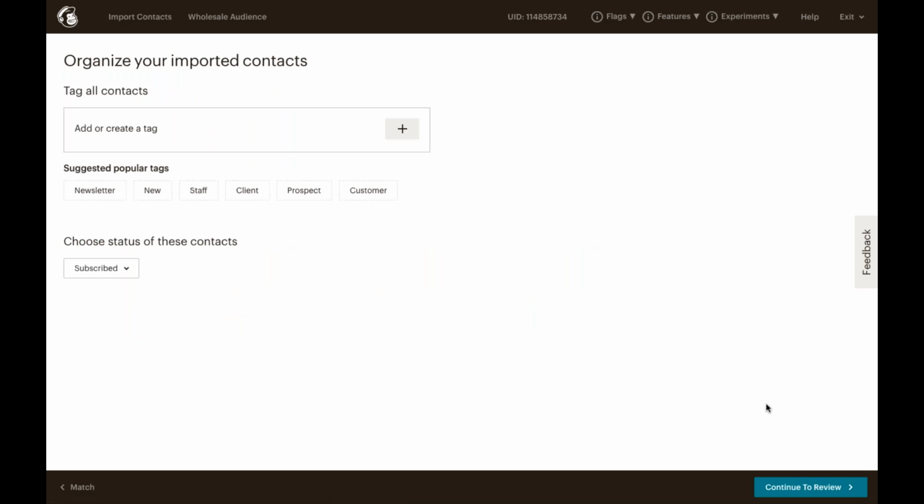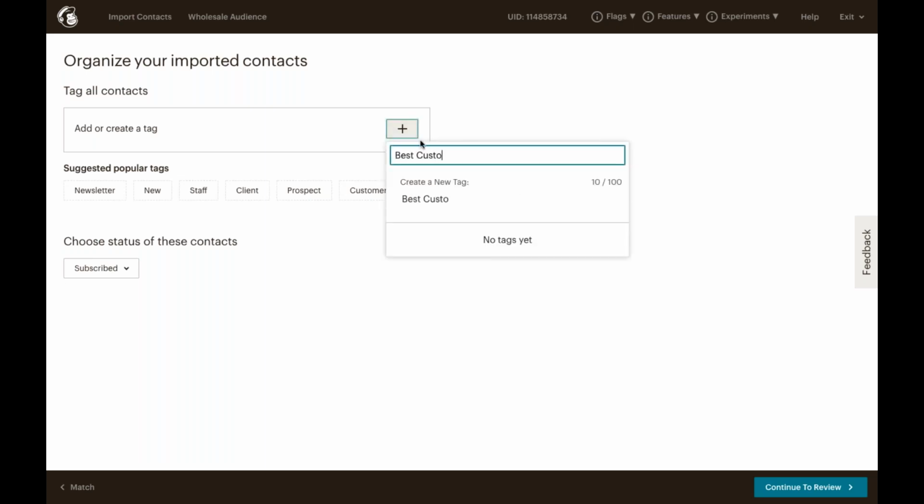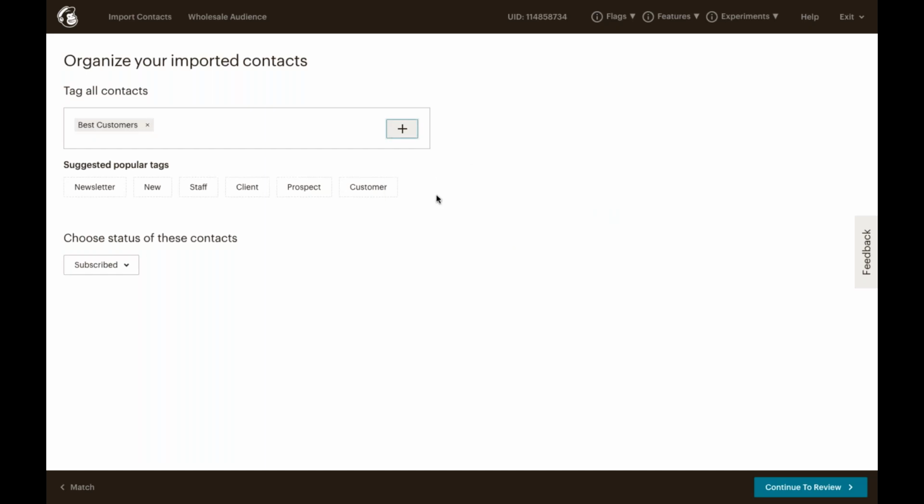Now, on the final page of the import process, you'll see the option here to create or add a tag. For example, say that all of these contacts in this import have something in common and we want to tag them with that information. We could do so right here. In our case, all of these wholesale contacts are also some of our best customers. So let's go ahead and just create this tag right now. Call it Best Customers, and then we'll add it.